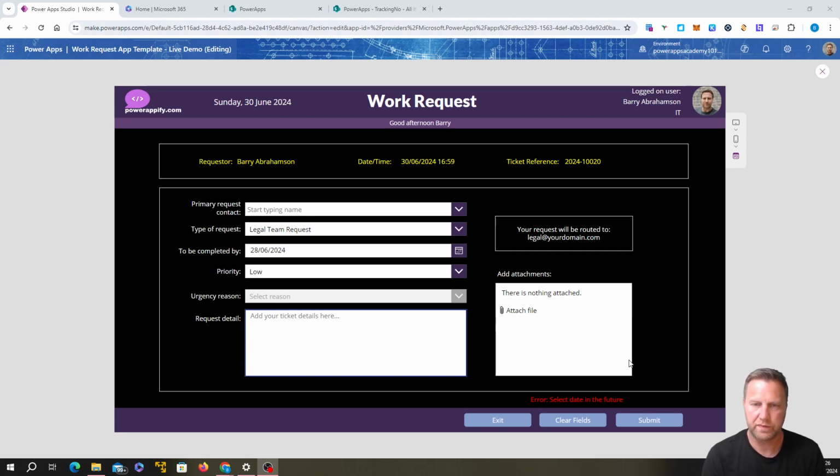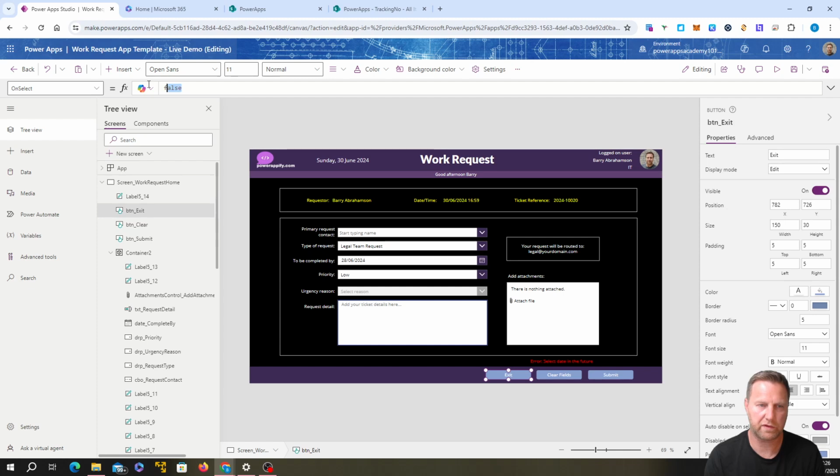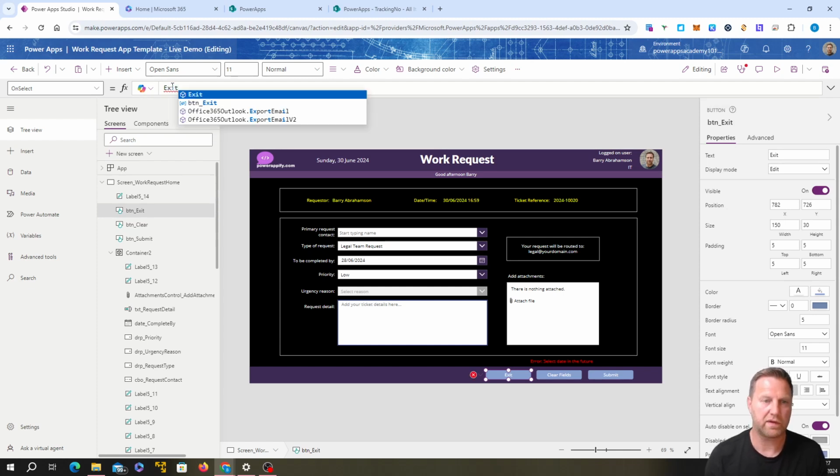We've done that. I think we are ready to start working on the buttons now. Right, so let's start with exit because that's the easy one. We want to just use the exit function. Okay, Exit. Keep it nice and easy. Exit. Boom. There we go.